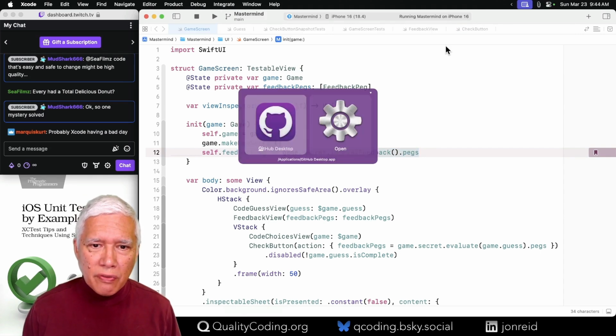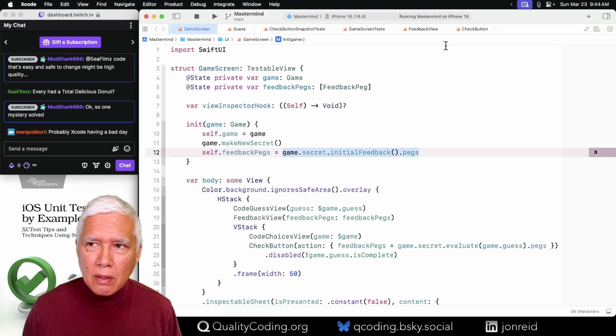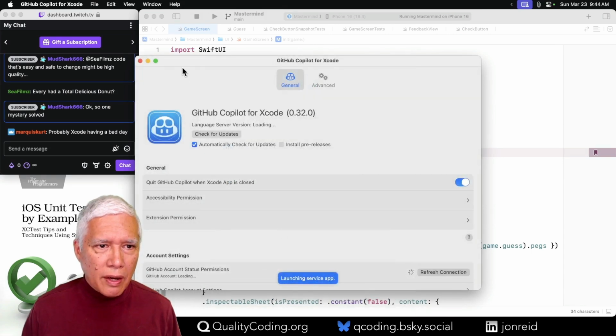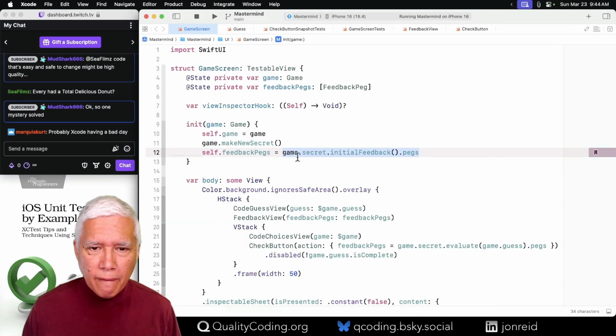by the way, do I have GitHub Copilot on? Let's just make sure that is active, because it is handy, even if I'm using it very, very lightly.